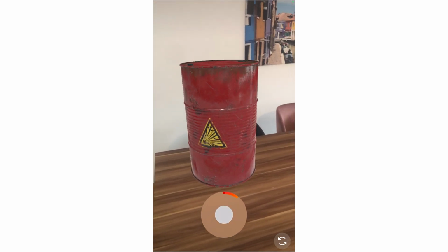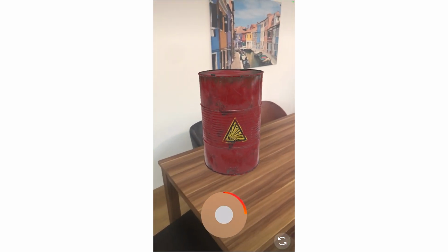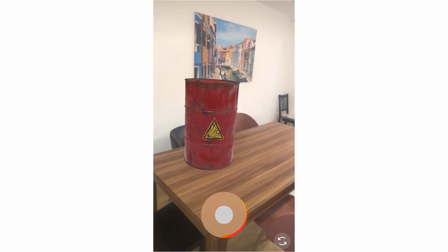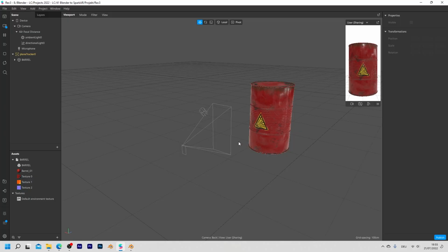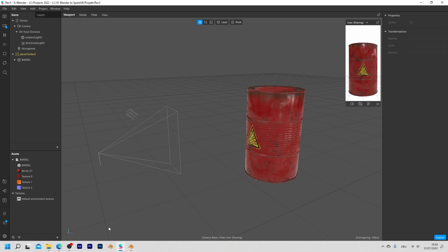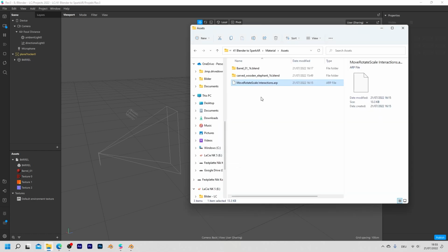The only problem we now have is that we are not able to move, rotate, or scale the 3D object from within the Instagram app. Luckily, this is quite easy to fix. To do so, I already prepared a preset that you can download for free with the link in the video description. Once you have this file, you can simply drag and drop it into the asset folder.